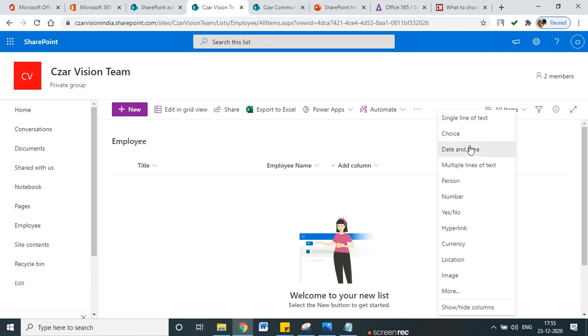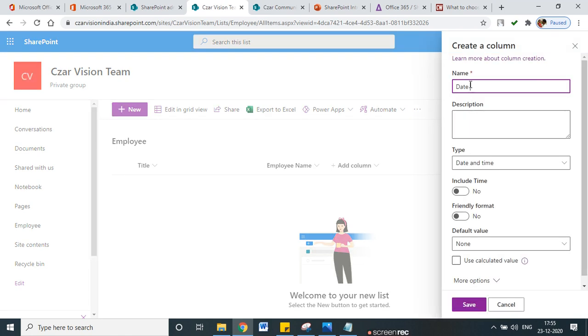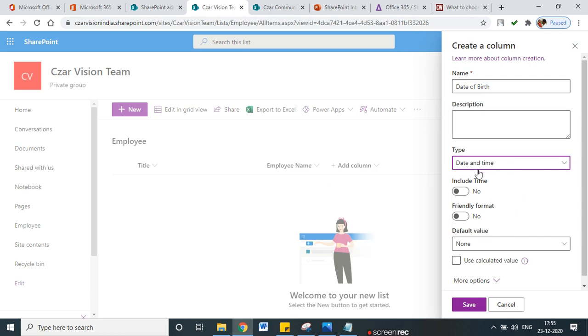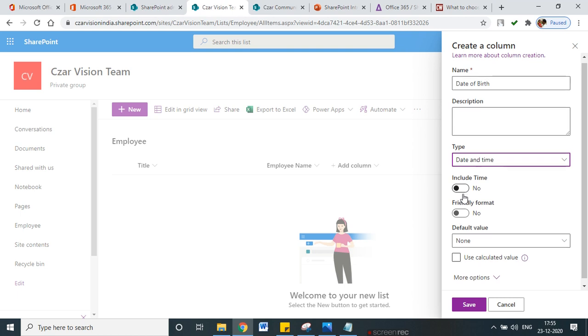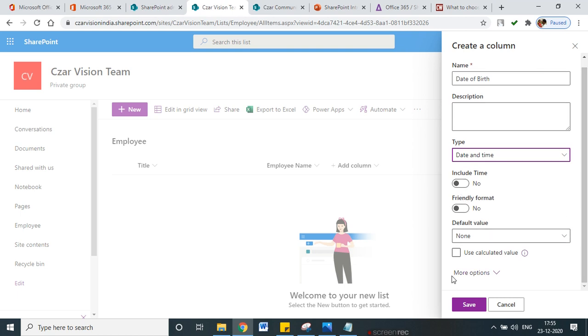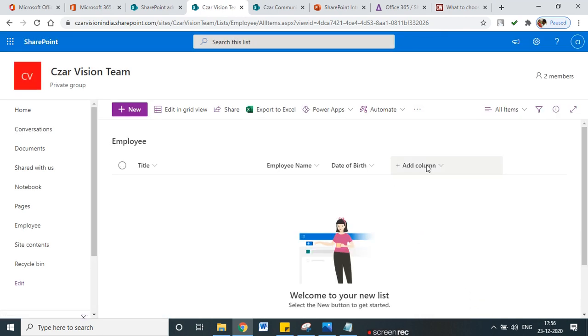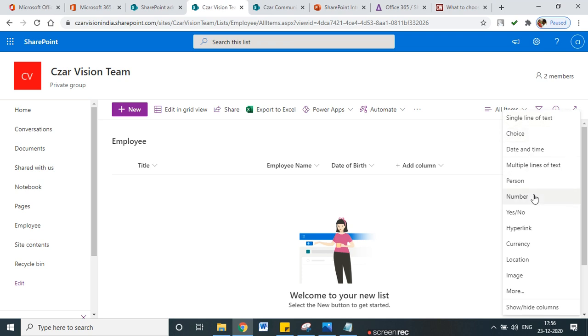Then I will add employee date of birth. Here the date type is selected. Do you want to include time? No, I don't want to include time. Friendly format, default value? No. Required? Yes. Unique? No, there might be employees having the same date. I save this. Then again, the next field is choice.